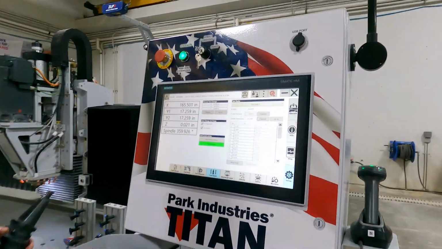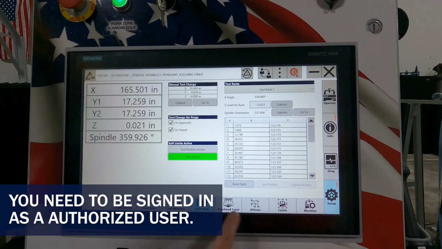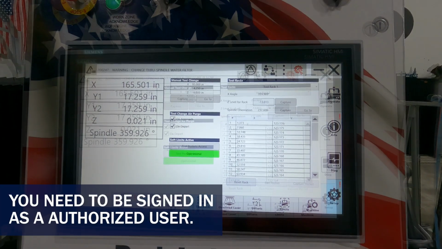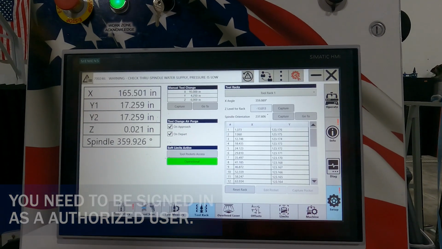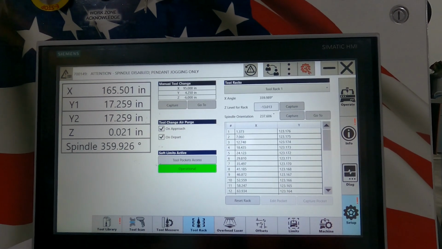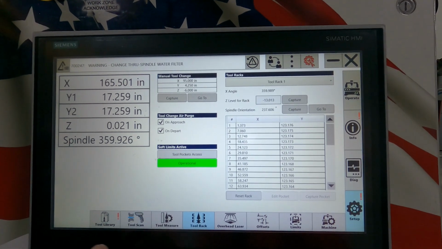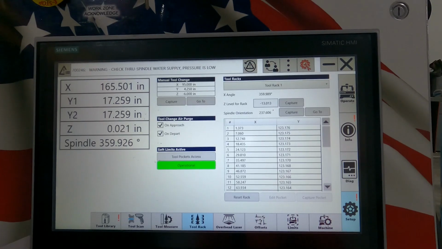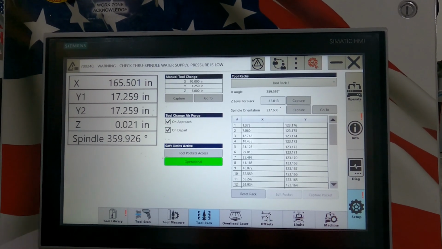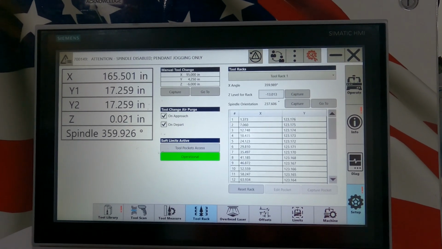We'll start by going to the setup screen and the tool rack tab. I usually start by recording. If you already had your tool rack set up once and this is not a new machine, your values should be very close. If you had to disengage your motors or something like that, that is why you'd want to reposition these tool pocket locations.